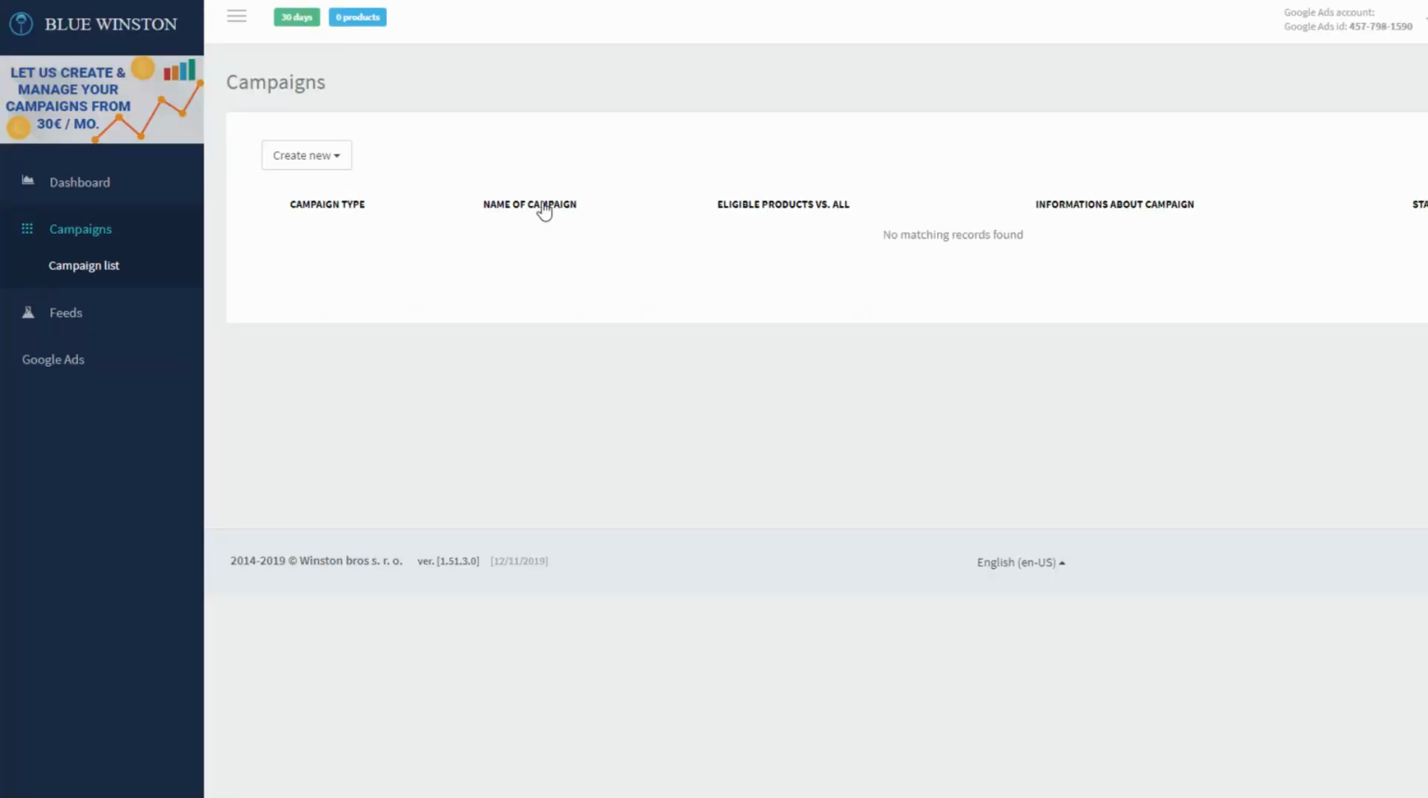After you are finished with your Google Merchant Feed, Blueinstant needs to update it. After that, it can take a couple of minutes. You can create your first Smart Shopping campaign. In the Blueinstant menu, click on the Campaigns campaign list. Then click on the Create New button and choose Smart Shopping Ads.